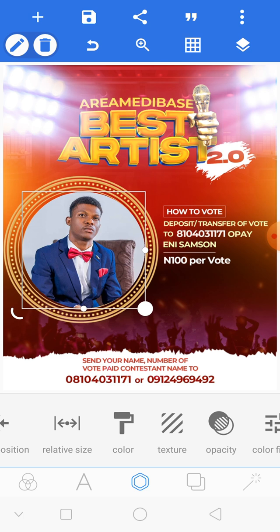So that's just how to insert a picture into a circle using an app called Pixellab. I believe this video was interesting.